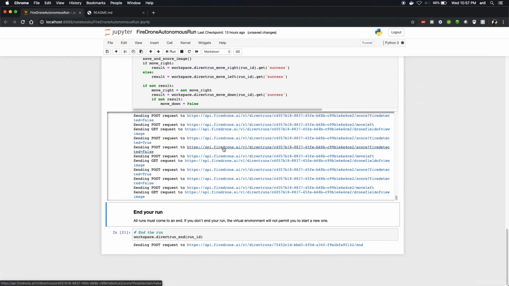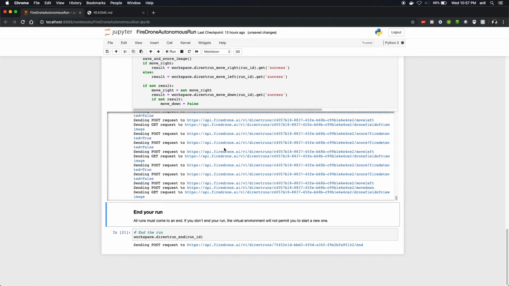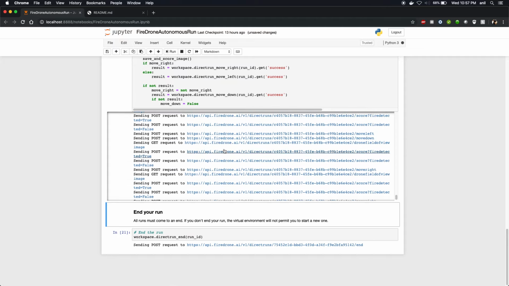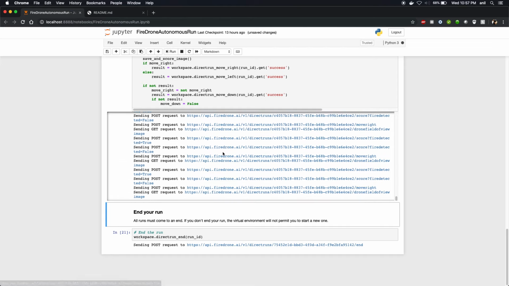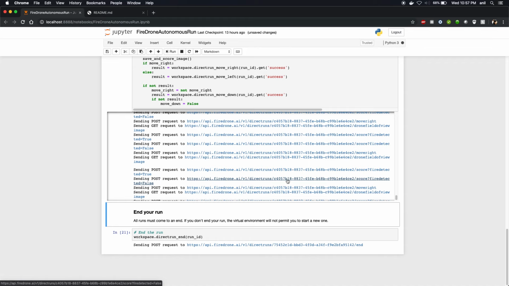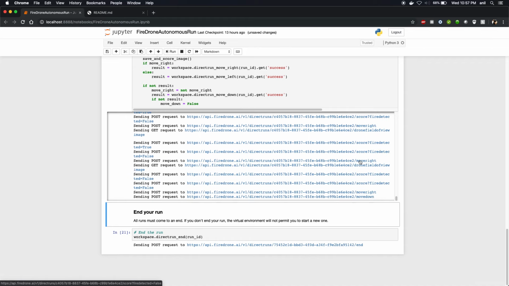So we are scrolling through every possible position of the drone in the scene, and we get a prediction from Microsoft Cognitive Service, and we submit the score for the fire based on a threshold.